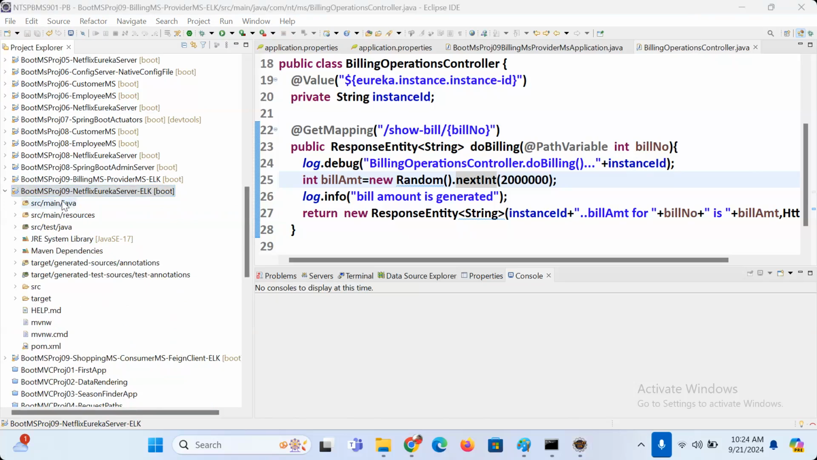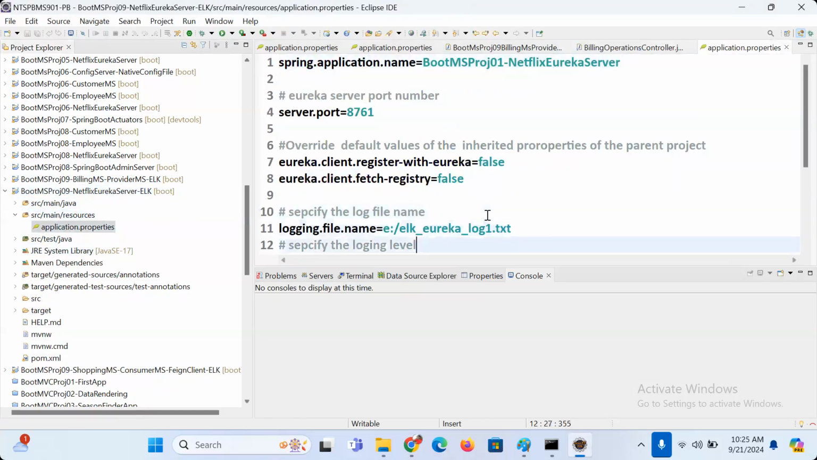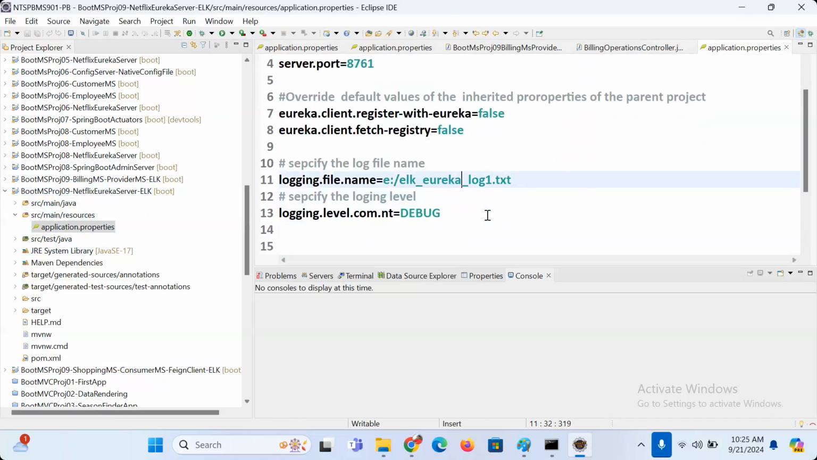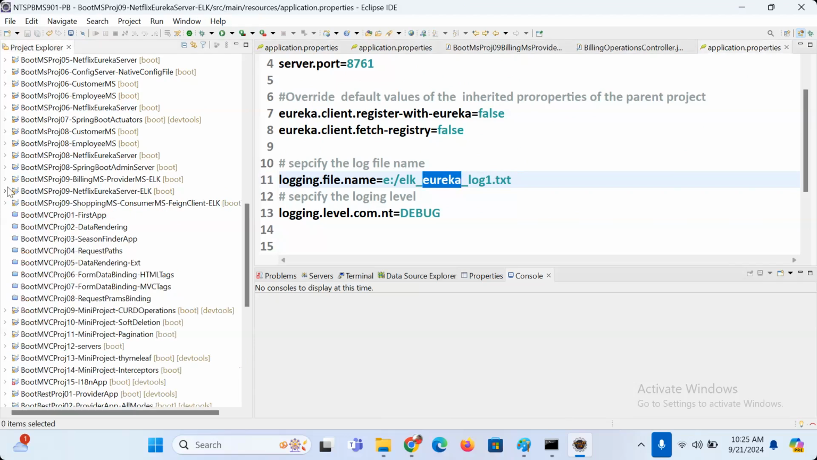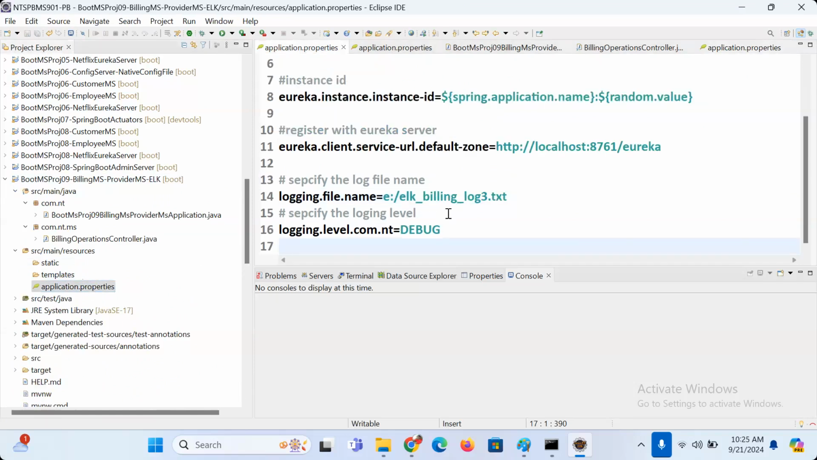Show bill number. Okay. Now we are ready with all microservices, guys. So now let me make this application generate the log messages. But I think we have not placed a proper property file. Yeah, still we are having the old one. ELK_billing_log3. No, this is right, guys. This is right. Okay, go to provider MS, resources, application.properties, billing_log3.txt.